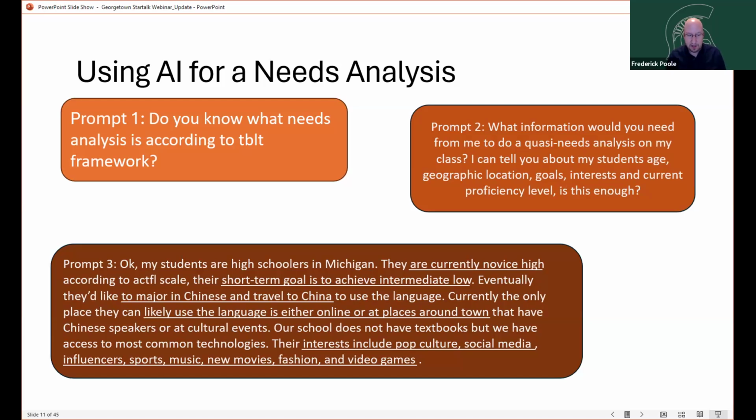And then I put in a little bit more information down here about their interests, which include things like pop culture, social media, influencers, music, new movies, and so on. Now, I could have collected a survey from my students and asked them about their goals and asked them about their interests.